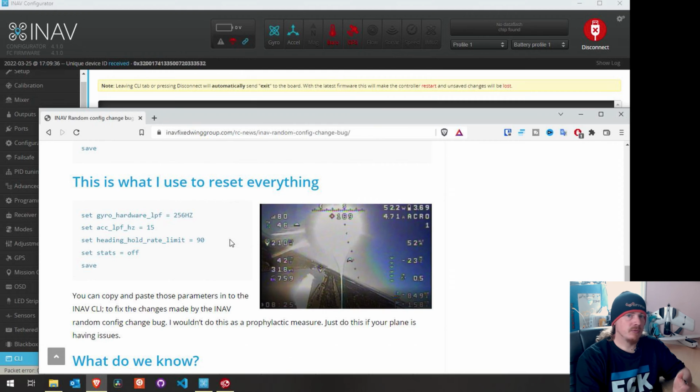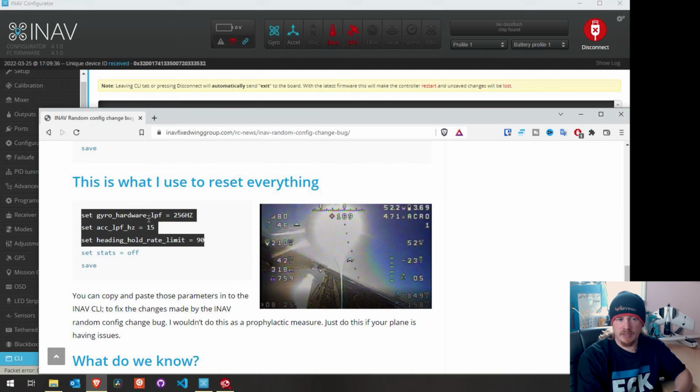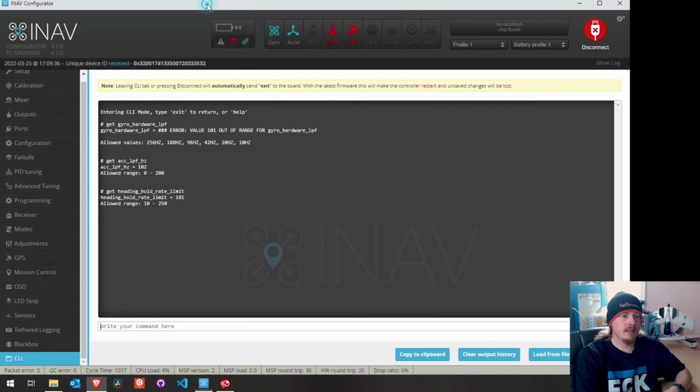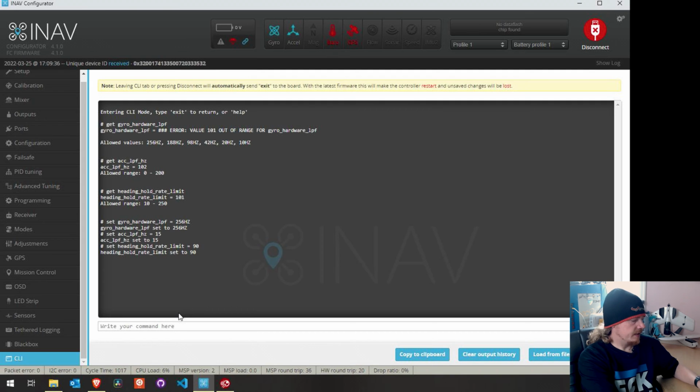So to get back to where we should be, all we need to do is use this script here. We are just basically setting the values back to their default settings. Don't worry about this set stats to off. This is not really related. At one point it was, with all the extra saving that was taking place, with things like continuous servo autotrim and the stats being something that saves all the time, but that's not actually related to this bug. So don't worry about that. You can keep the stats on if you want to use them. But yeah, just copy this here, paste it in the CLI and save.